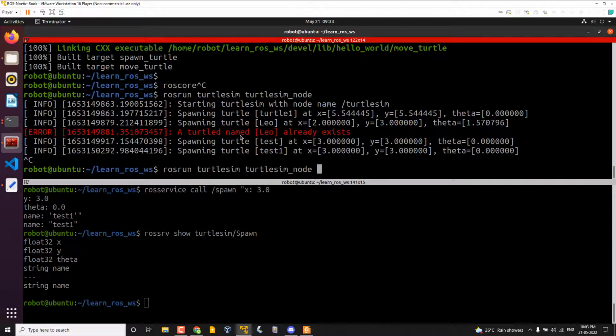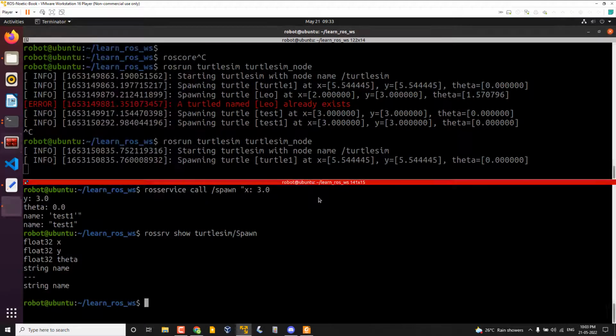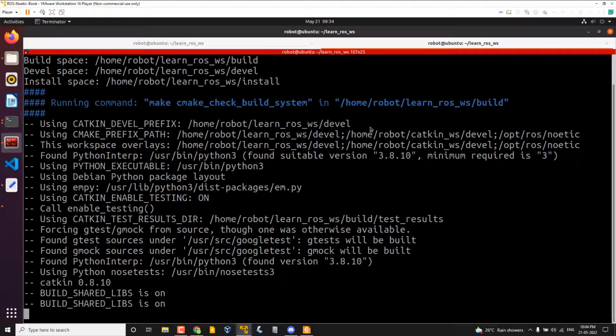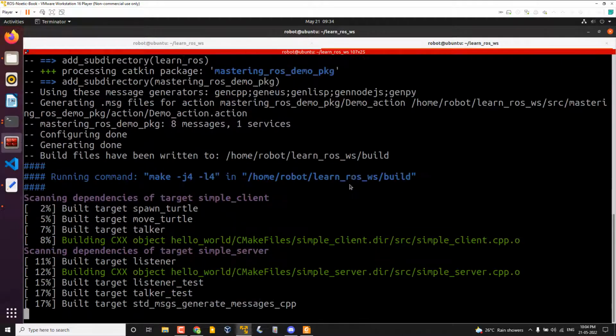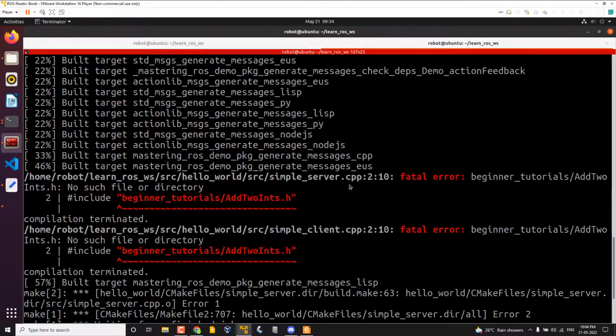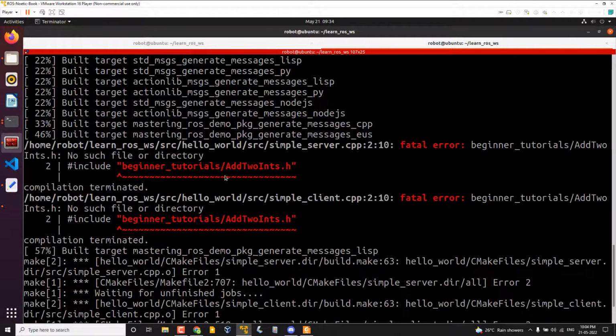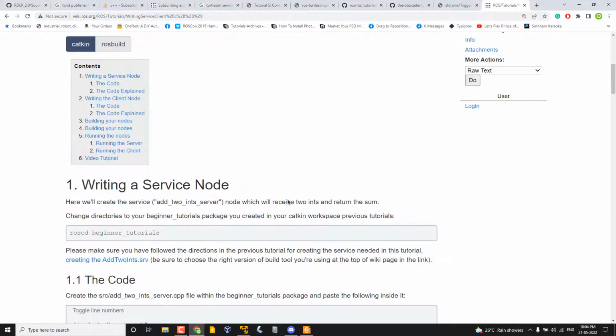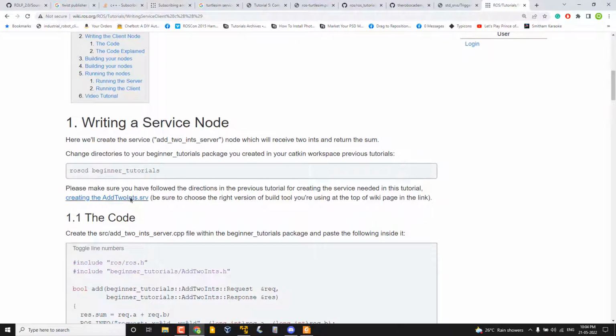Now let me compile it. Compile or build the workspace using catkin make. You can see it is compiling, and then it is throwing some error, like the type is not found. Yeah, I got the issue. So let's see. The thing is that I can.